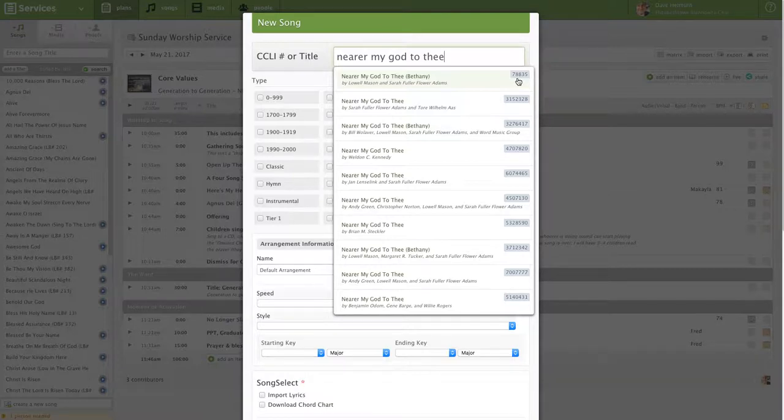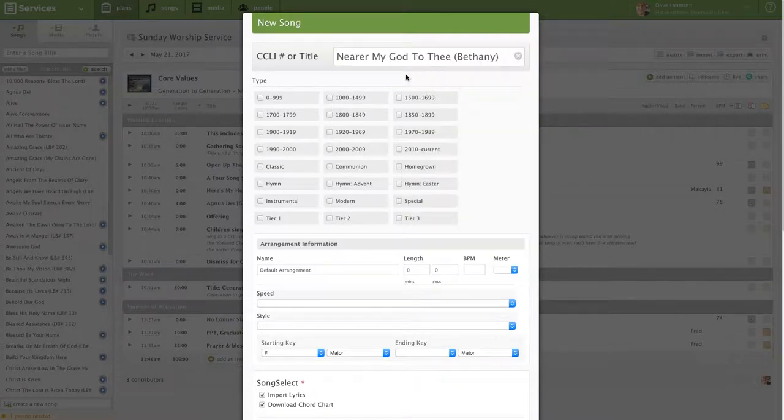It's not like somebody's rearrangement, like see how down here, Lowell Mason and Sarah Fuller Flower Adams. That's an interesting name, Fuller Flower. Sorry, I got distracted. This one has another author in it, so it's probably a remake. So I'm assuming this is probably the right one, so I'll click on it.